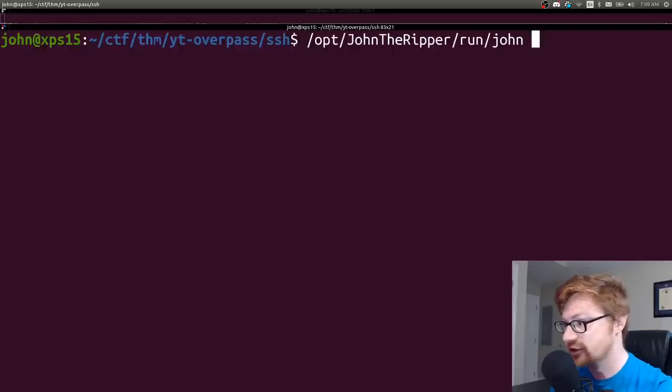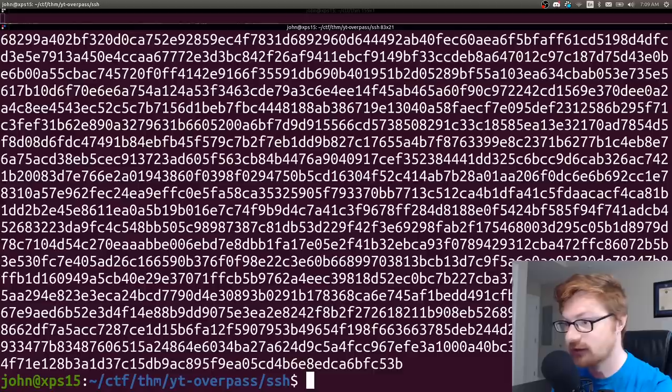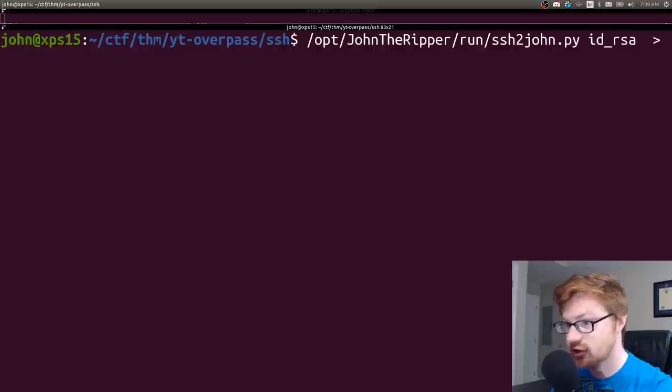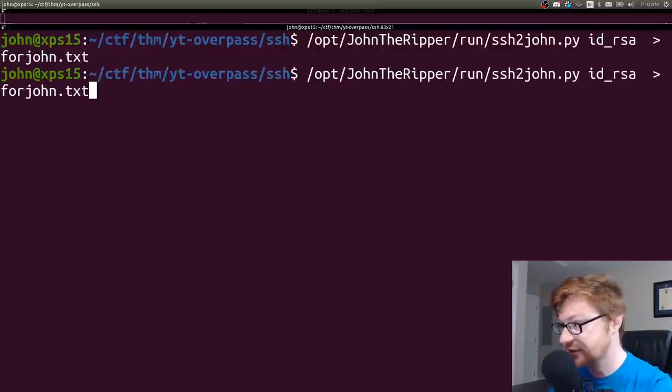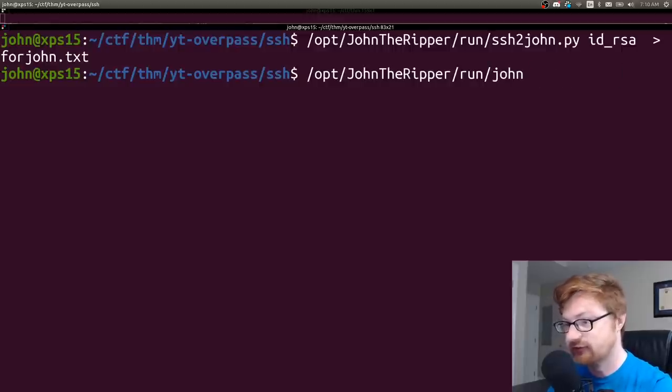Let's run John on... actually, we need to convert this specific format, right? Because John offers some scripts like ssh2john that will take a file format and convert it into something that John the Ripper can work with. So I'll just make a forJohn.txt. That's good. Now with that done, we can run John on that forJohn.txt.